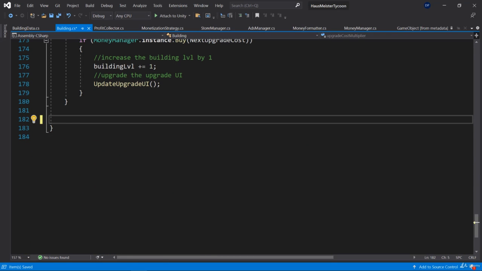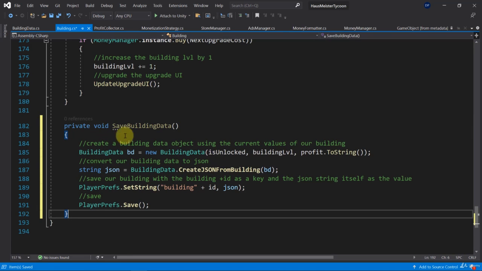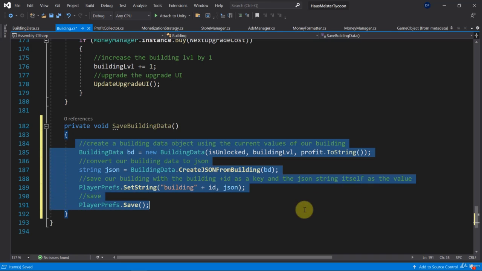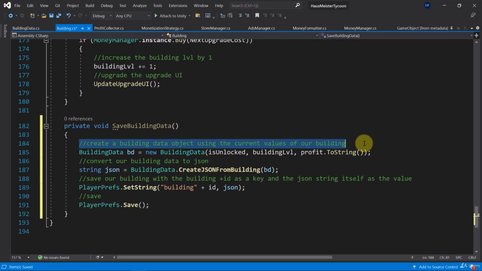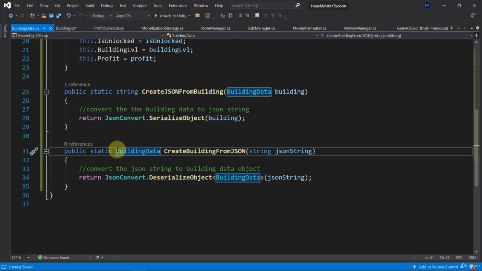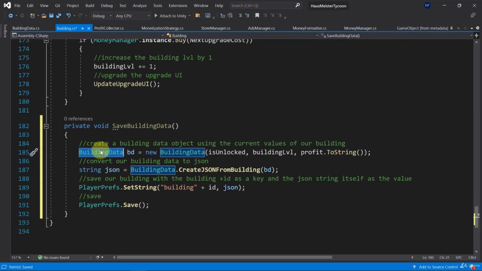And here at the very bottom, well, we don't need the update method. Here, let's save the building data. So let's create this method here. This method will do a bunch of stuff, and let's look over it. So first of all, we're going to create a building data object using the current values of our building. So the building data, which is this class that we just created, we're creating an object of it. We're calling it BD, and we're creating a new object of it using this new keyword.